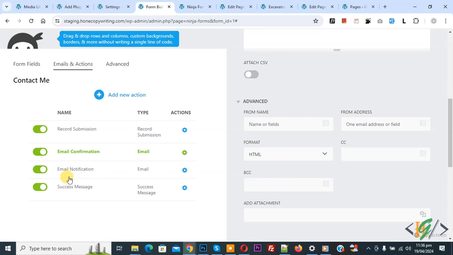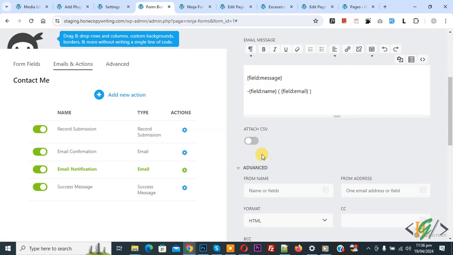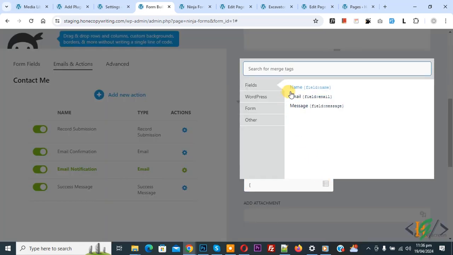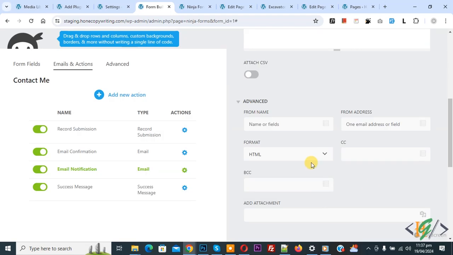Then you see email notification, so click on the setting icon and scroll down, you see in Advanced CC and BCC field also. If you want, you can select tags from Ninja Forms, so click on it, and then you see we are using these tag names, email, message, so it's up to you. Now remove.